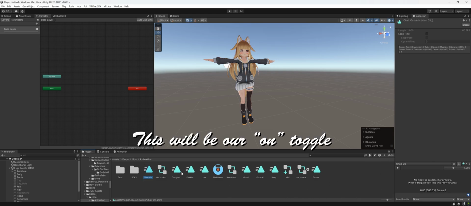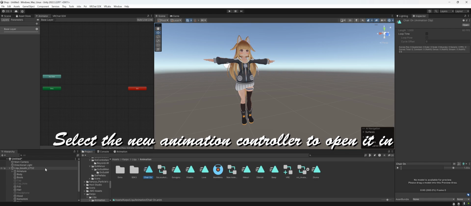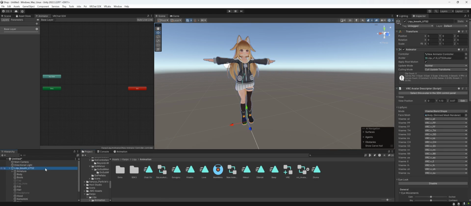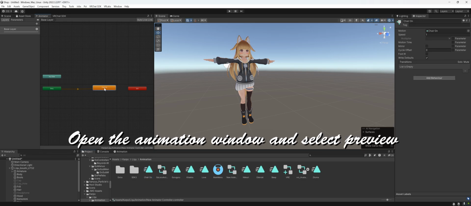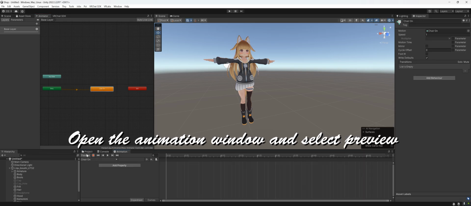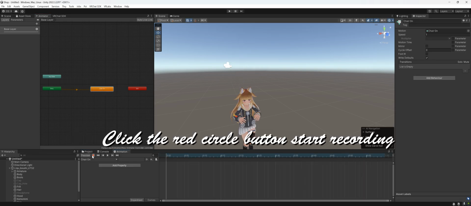This will be our on toggle. Select the new animation controller to open it in the animator window. Drag and drop our animation clip into the animator window. Open the animation window and select Preview. Click the red circle button Start Recording.